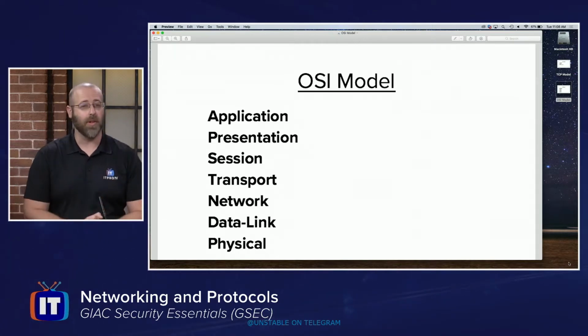Again, hopefully that was a refresher for you. If not, there's plenty of resources, especially here at IT Pro TV. Go watch some of our network stuff. It will definitely give you a much deeper sense of what's going on at each one of these layers and give you a further understanding. But at this point, this should be some assumed knowledge.